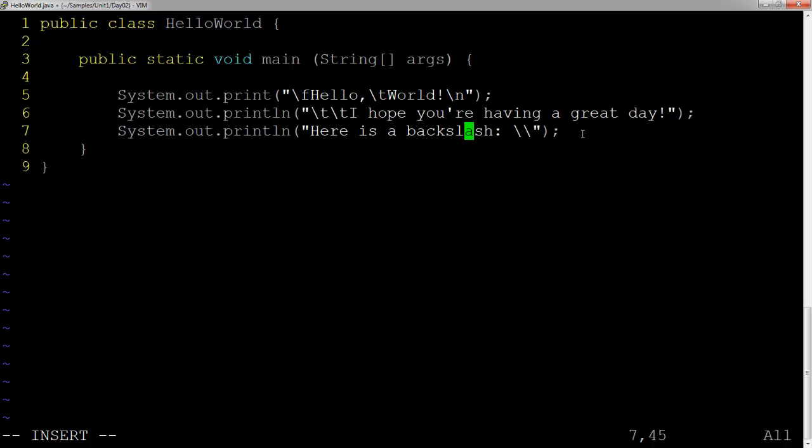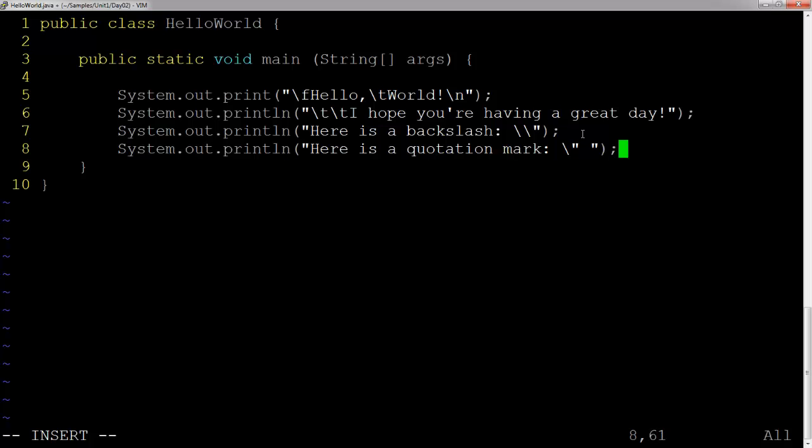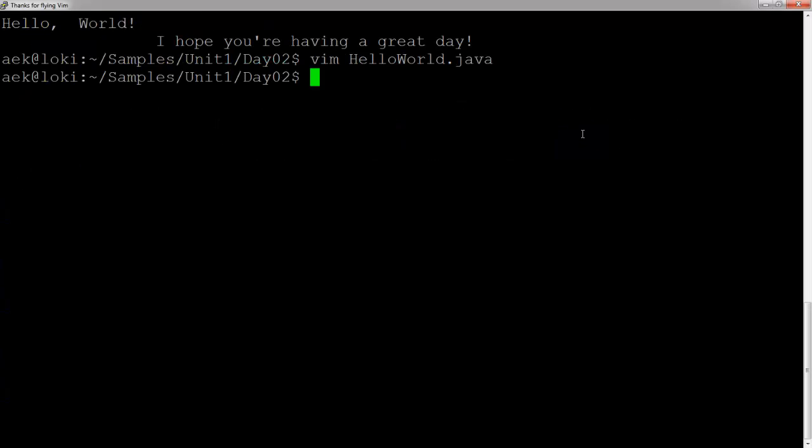Now if we want actual quotation marks to appear, we can't just stick them in there willy-nilly. Instead, System.out.println, here is a quotation mark. Put a backslash, then a quotation mark, and then we can end things. And it'll all be okay. So save and quit. We'll compile it all to verify that it works.